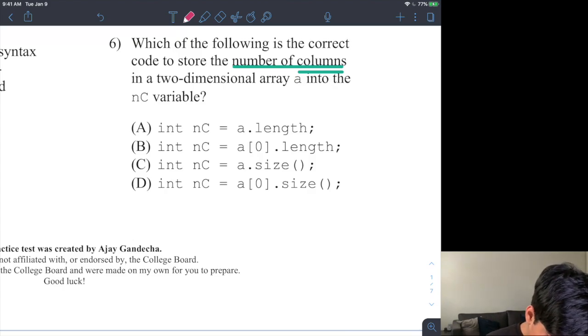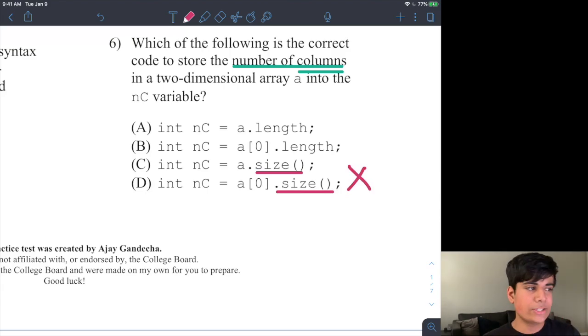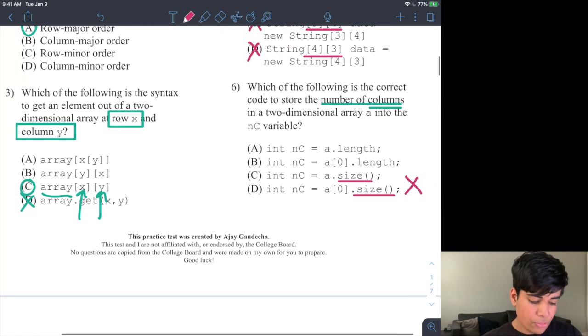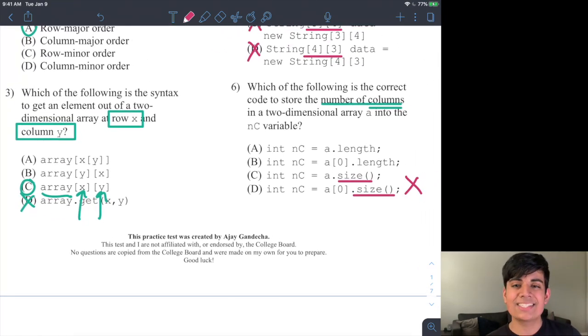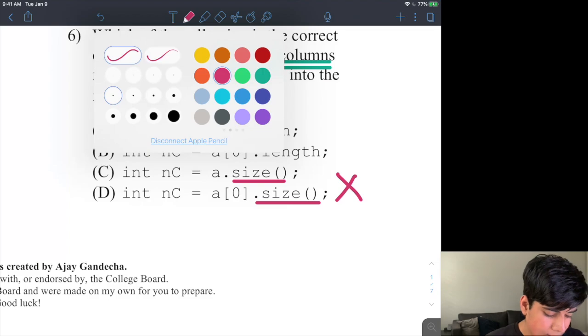So remember here, the .size is what is incorrect about these two, because .size, along with .get in the problem right next to it, in problem number 3, that is for array lists. The size method is only for array lists. Don't use it for arrays or two-dimensional arrays. The correct one to use is length. So now we're left with A and B.